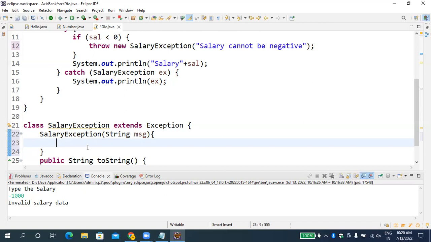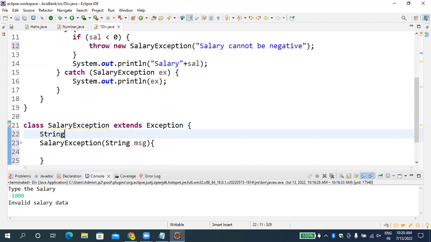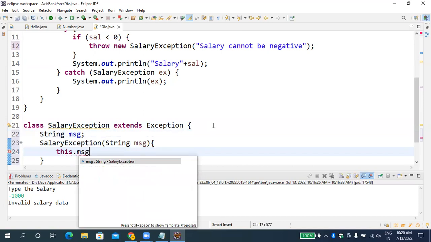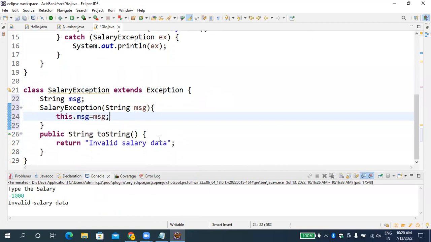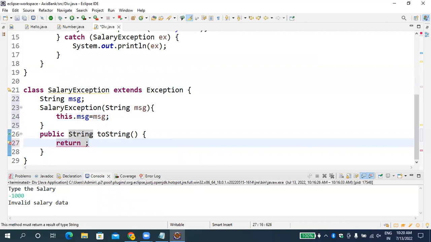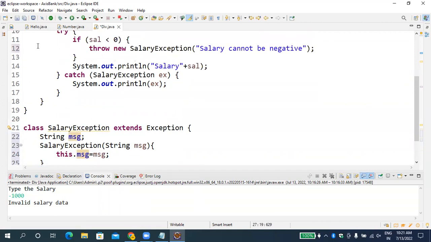So I'm defining now this data. I want to store it into this MSG variable. So what I do is I'll say this.msg = msg. That is the message you are giving to the constructor that I'm putting into my class variable. That is my instance variable. And now that data I want to return it. So instead of giving the message there, I'll ask you to return MSG.